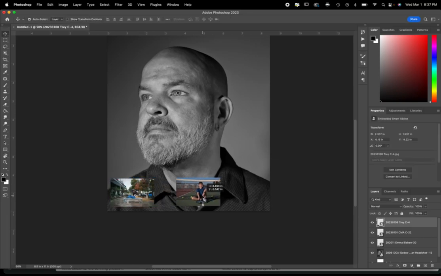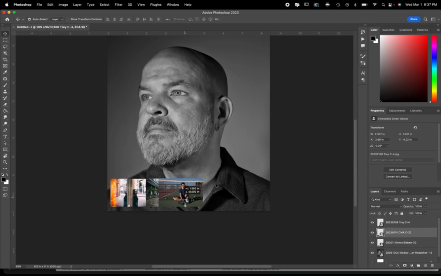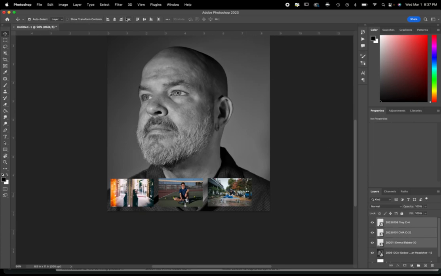Now, I can use my move tool. I can move them around. So here we go. All 3 of the people. Now, if I select all 3 of these, I'm going to get a little bounding box up here in the option menu where I can just make them all, line them all up, make them look all pretty. So I've done that here.